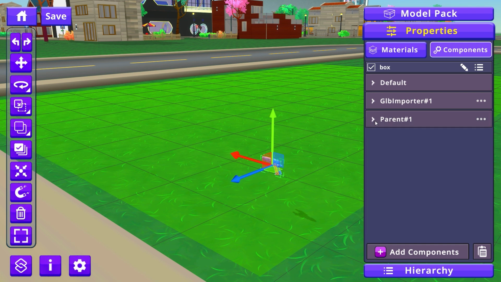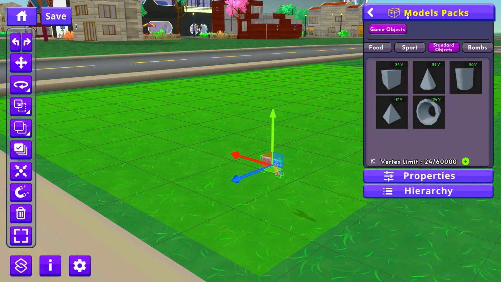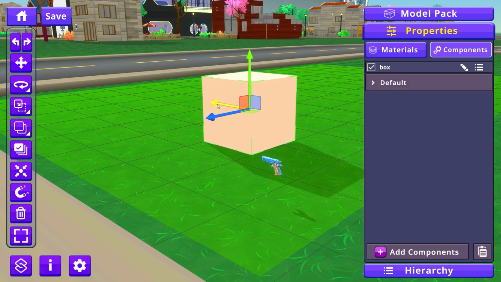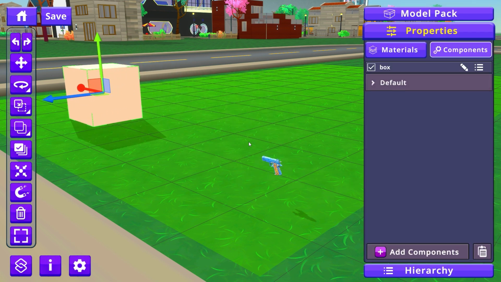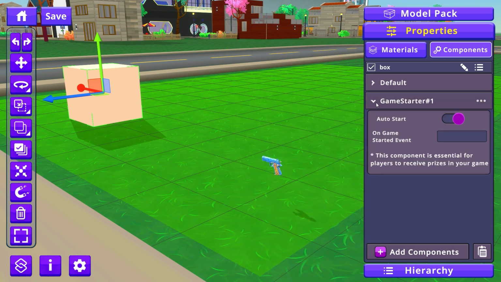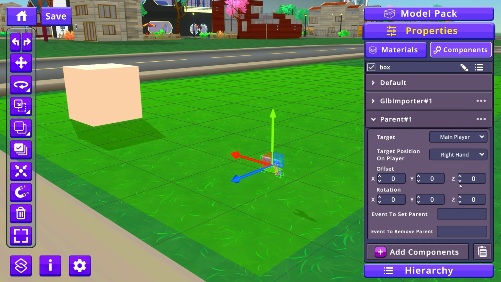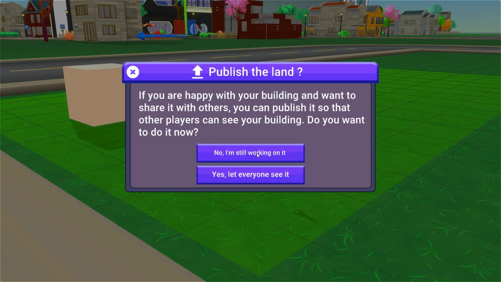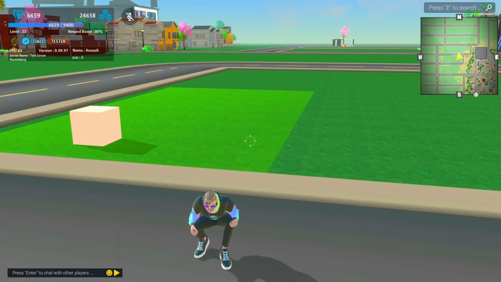To ensure the gun is immediately in the player's hand when the player enters the land, we'll use the game starter component. It's best to keep general game components on a specific object to simplify game management. Add a simple object to the game scene and add the game starter component to it. Then, in the On Game Started Events section, enter your desired event name. Next, select the weapon and in the Event to Set Parent section of the parent component, enter the name of the event. To see the result, exit Game Maker and then re-enter the land.